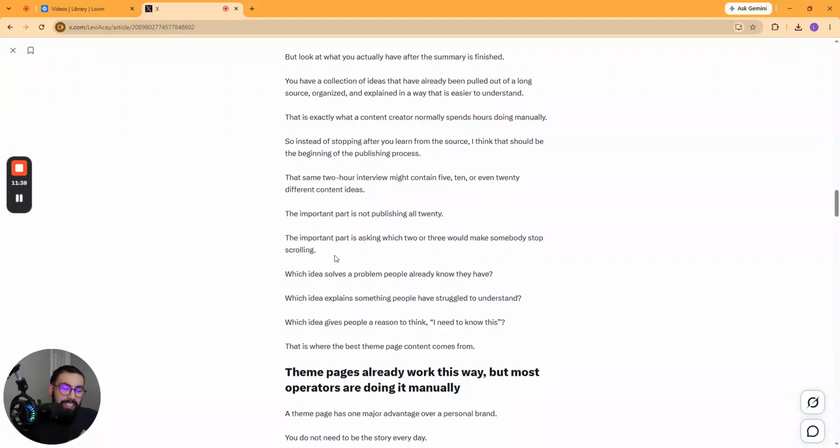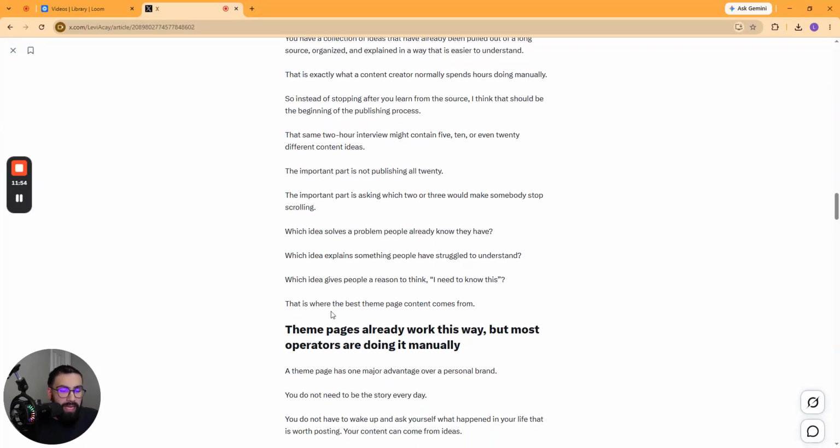It will pull the ideas, but you have to choose which ideas are actually the ones that people want. Which idea solves a problem people already know they have. Which idea explains something people struggle to understand. Which idea gives people a reason to think, I need to know this. That is where the best theme page content comes from. Any piece of content comes from.